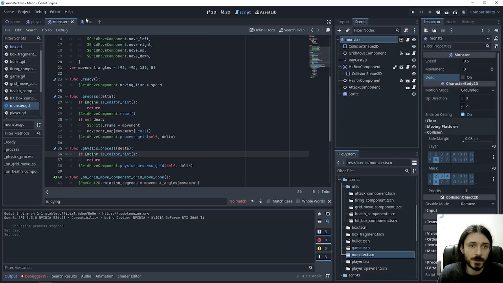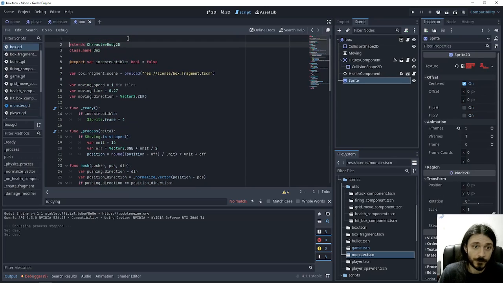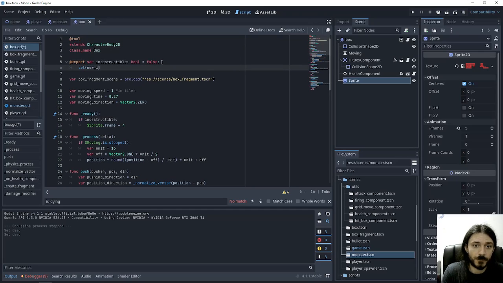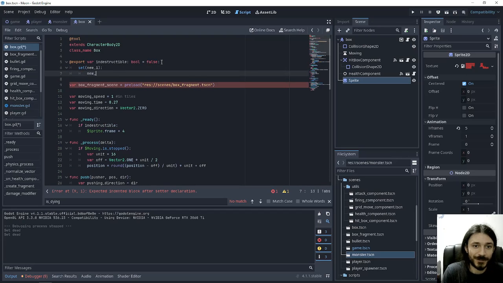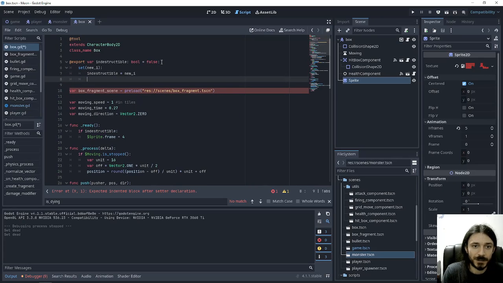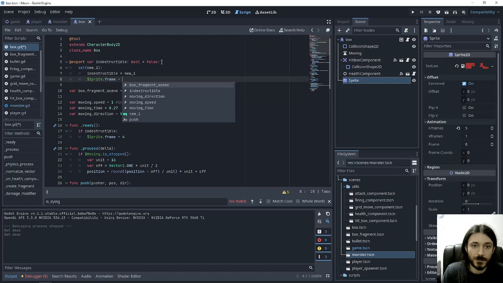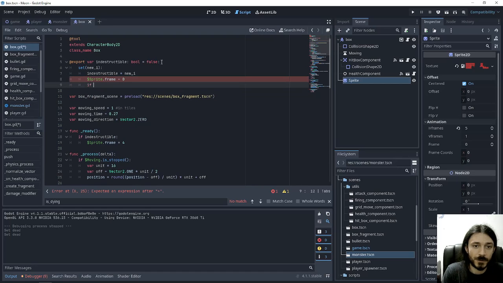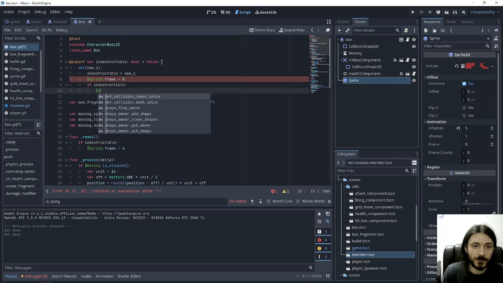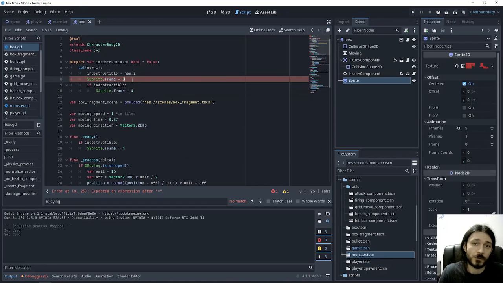Let's do the same for the box as well. Add the tool. I have my indestructible in here. Set new I. I don't want to copy the whole word. Indestructible equals new I. The sprite is 0, if indestructible. Coincidentally, the indestructible sprite also has a frame 4 for the indestructible state.